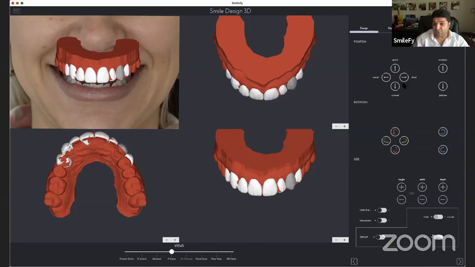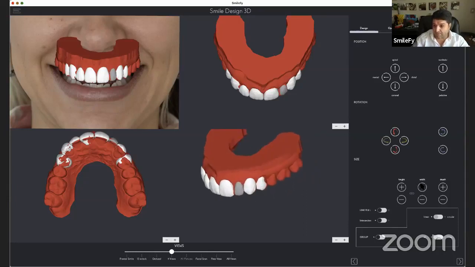Also, the calibration of the templates I'm going to show you immediately is more and more accurate. So if you don't like the centrals, for example, you're going to be able to just exchange the centrals and select different centrals for your mock-up, for your design, based on the patient's feedback, of course. And I'm going to bring the lateral here more.